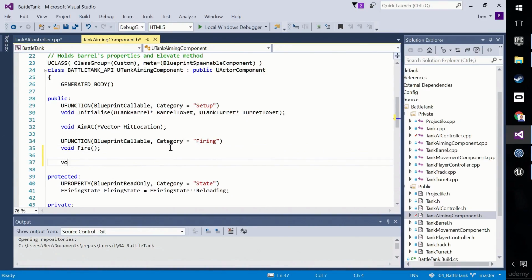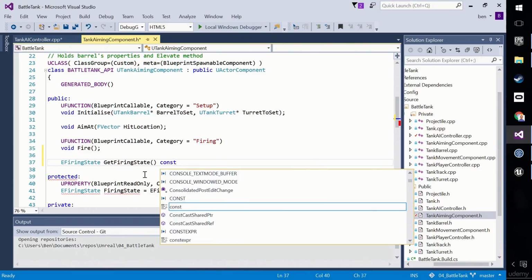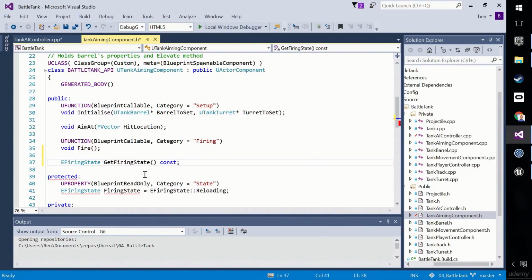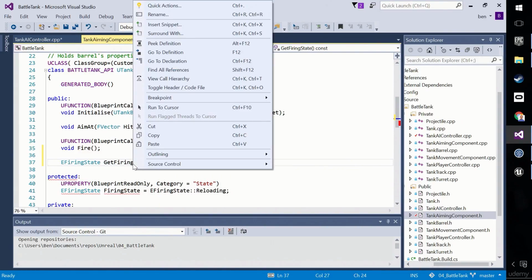What we want to do is make a nice safe method. Not void, very easy to type void, isn't it? We want a method that returns the firing state. So the return type is firing state, and then it's get firing state, and then const, because we don't want it changing any of the member variables. We're just getting the firing state. Let's go ahead and implement that.